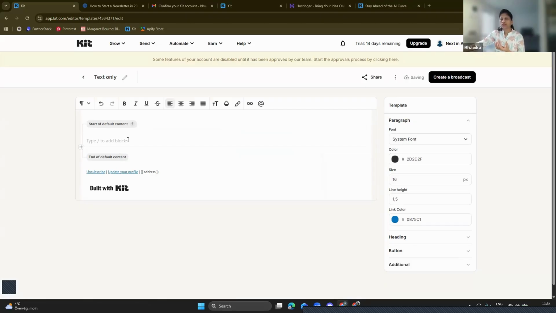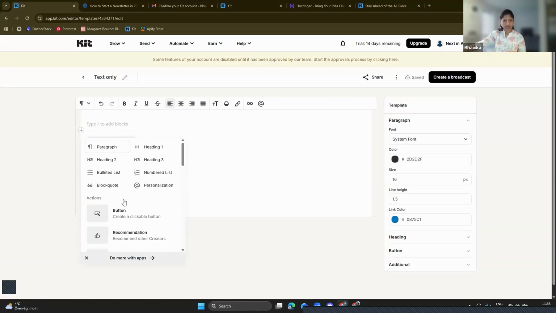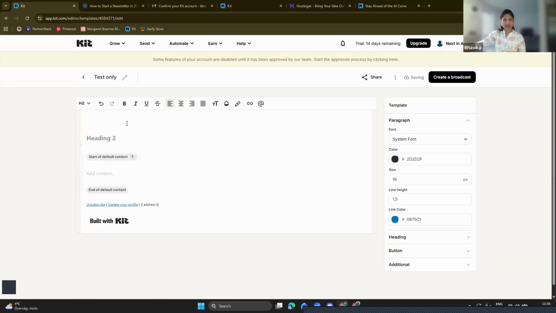So what should I include in it? I can include a header, where I mention what is today's topic. So header section, yeah, here it is. Heading 1, heading 2, heading 3. I will put heading 2 here. And then here I can change everything. Heading. And here I can change the font. I can change the color.